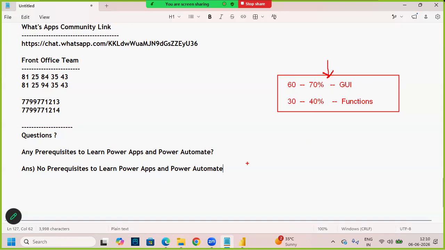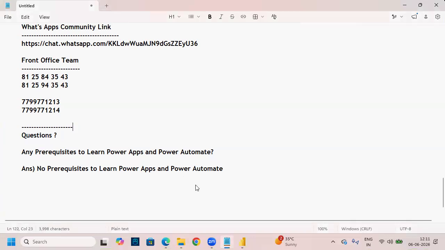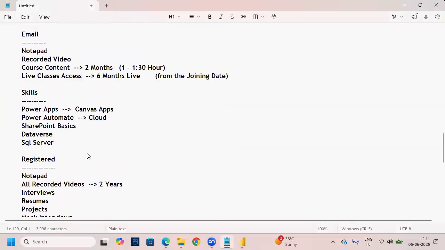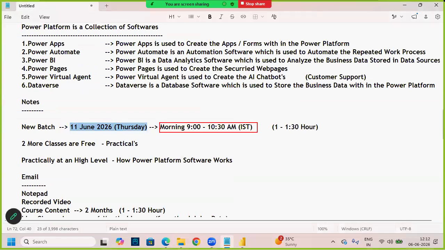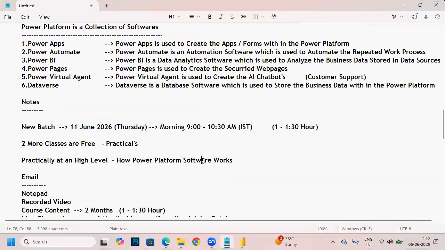Right? Fine, guys. I'll stop here today. We'll discuss from here in the next class. The next class will be a continuation of today's class, and it is on Thursday. From Thursday, we'll start the new batch. The batch timing is 9 to 10:30 in the morning, daily, a 1 to 1.5 hour session, right? Fine. So I'll stop here now.